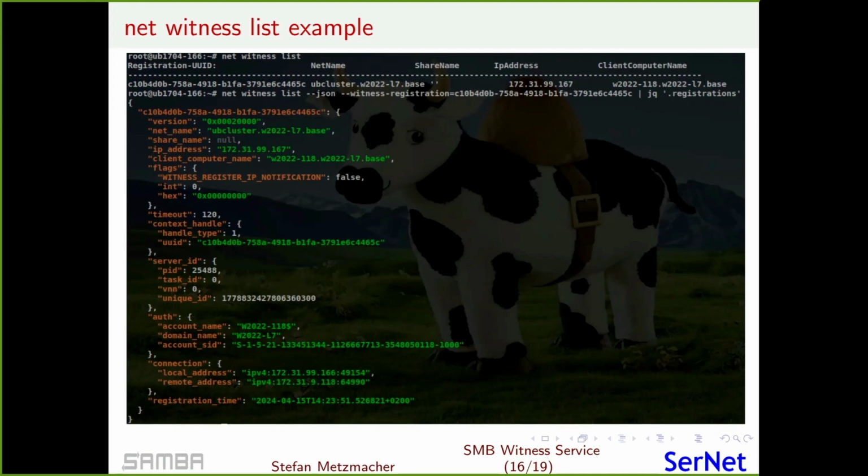One important thing to mention here is that we have the auth section there, and there you see the account name that is the client's machine account. So even if the client mounts the share as user administrator or whatever, the actual witness registration is done with the machine account, and that has quite some impact depending on how ID mapping works and so on.